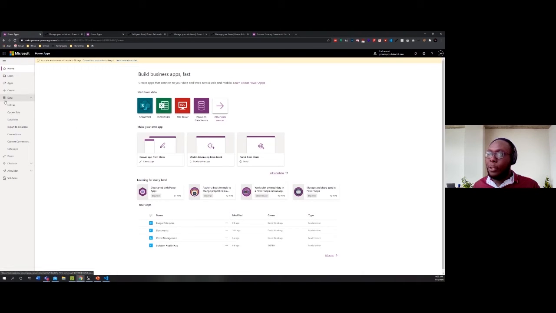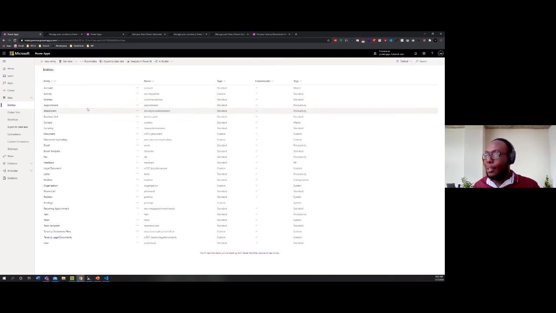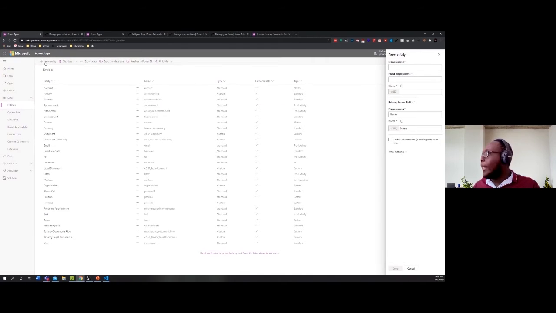So what you'll do in this case, you'll go to data, click on entities, and that'll take a short amount of time. Click new entity, and in this case, we'll just call it tenant legal docs for brevity. And the primary field in this case, we're just going to call it document name, document title. So this is the primary key that is going to be unique in this case.